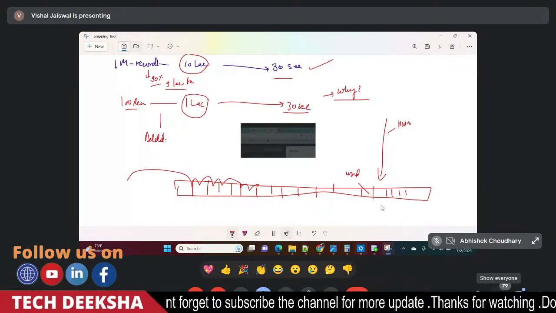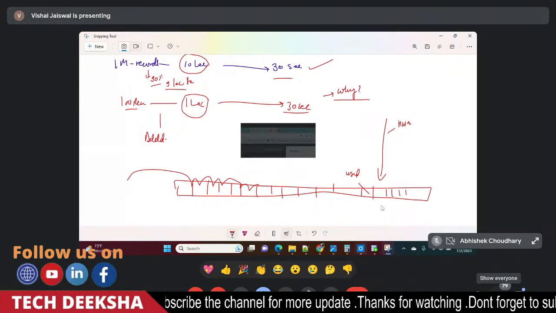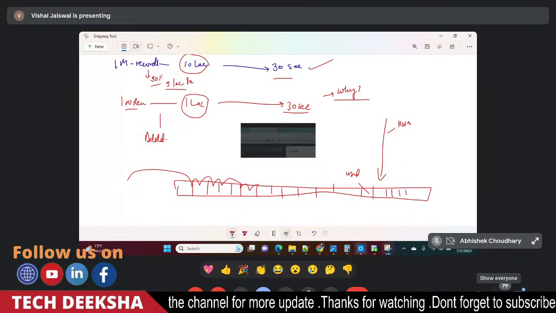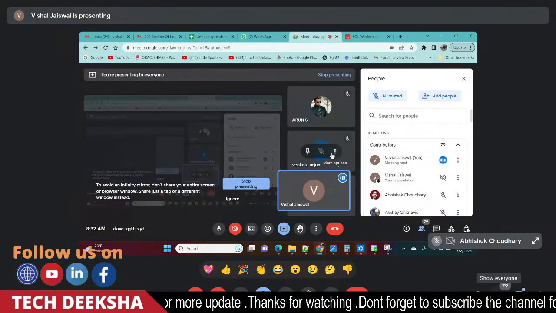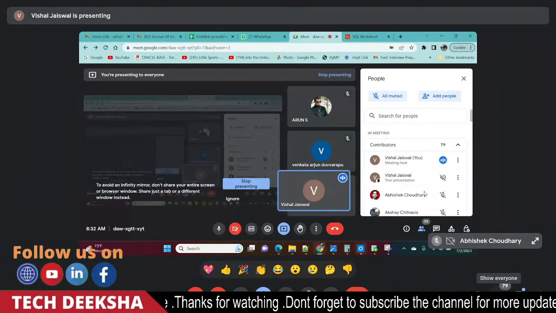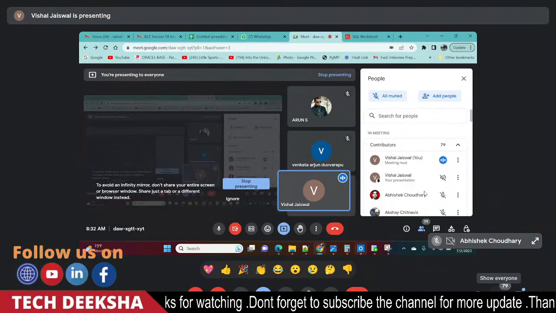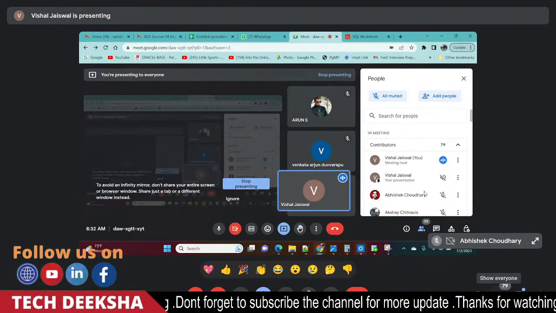HWM is the line which shows the last block till where the data is written. Remember this. The interviewer asks, what is the difference between delete and truncate? But you motivated the interviewer to ask this question because you gave the answer that truncate will reset HWM, sir, and delete will not.